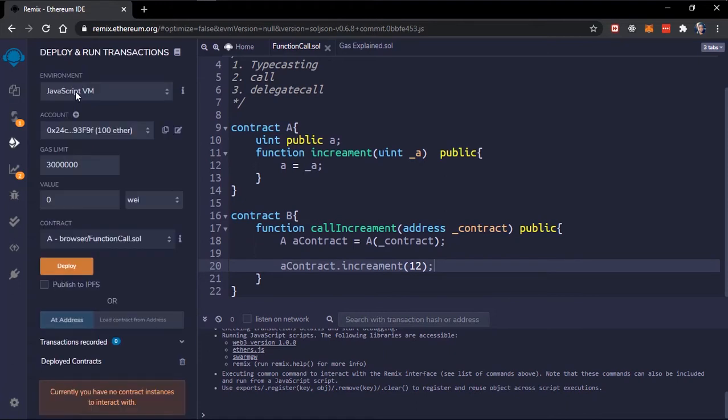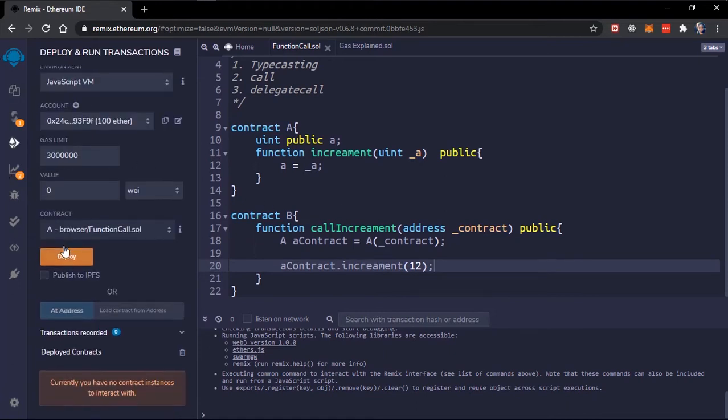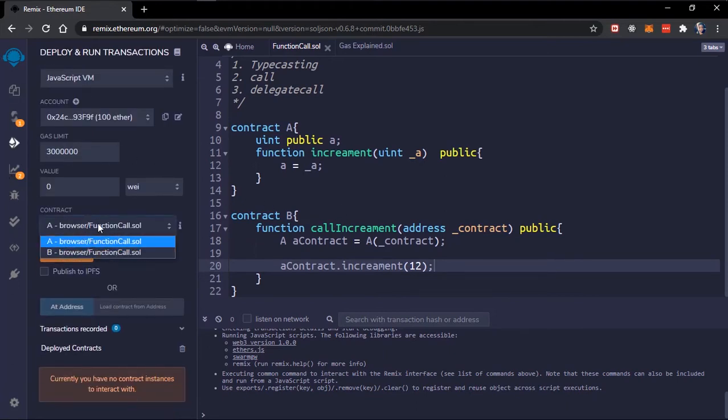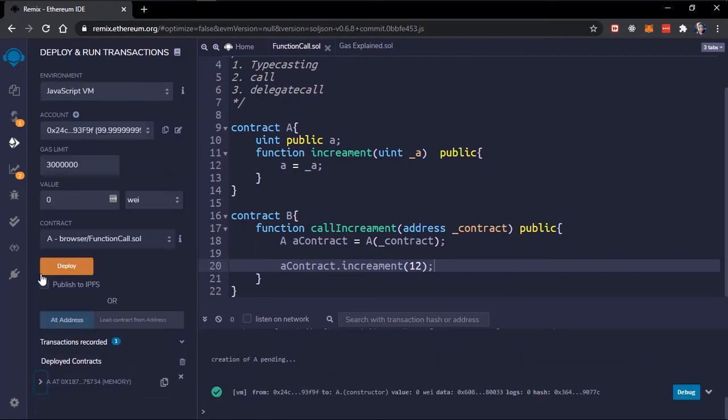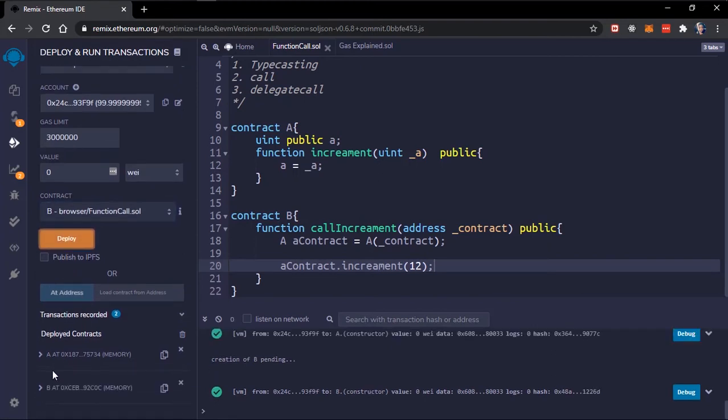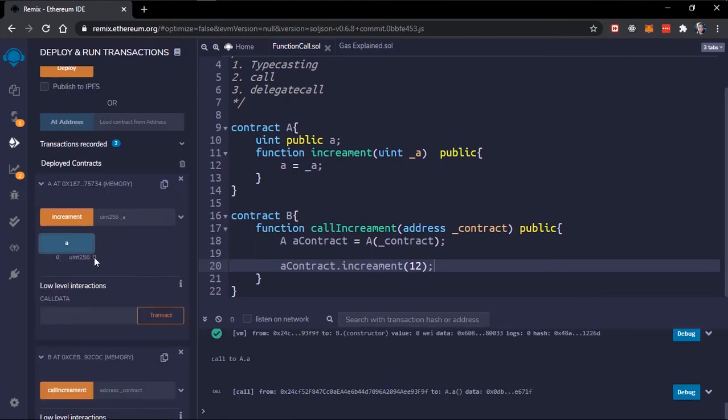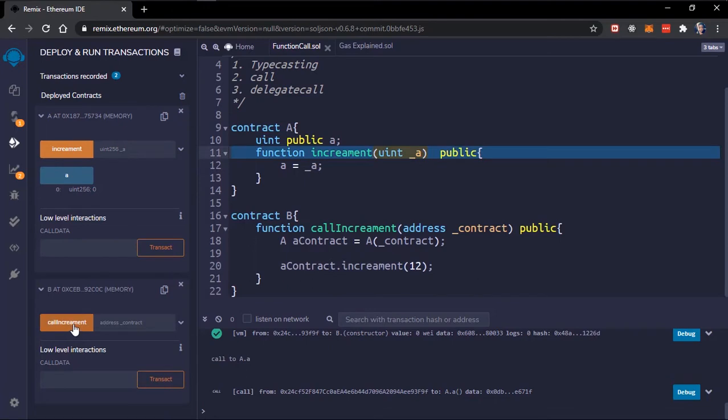Go to the deploy tab. Let's run this. We have contract A and contract B. We'll deploy contract A and we'll deploy contract B. If you check contract A's variable, the value is 0, which is the default, as we did not initialize anything. So once we call this callIncrement method, it should trigger this contract, which will call this, and it will change the variable over here.